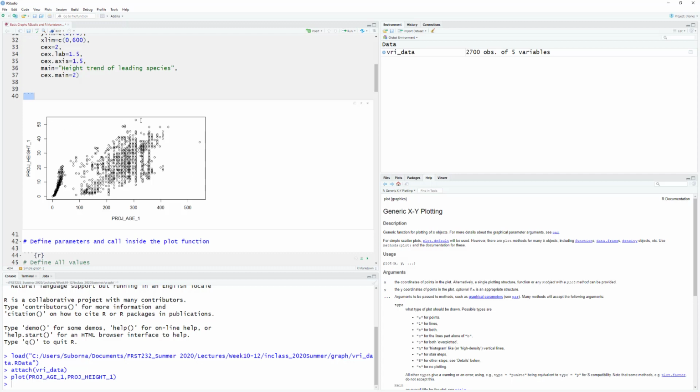Also over here you can see some of them are touching the border. We want to keep everything inside the border. Another item is that projected age 1 just takes the name from the variable, but we need to add here a meaningful name, projected age 1, projected height 1, or sometimes we would like to add a title in here.